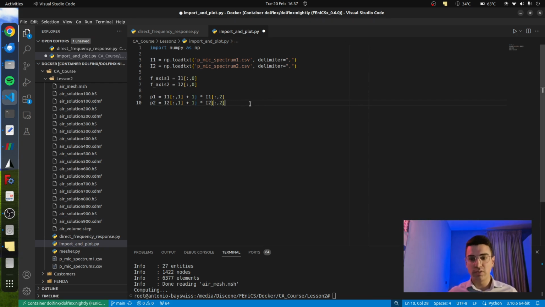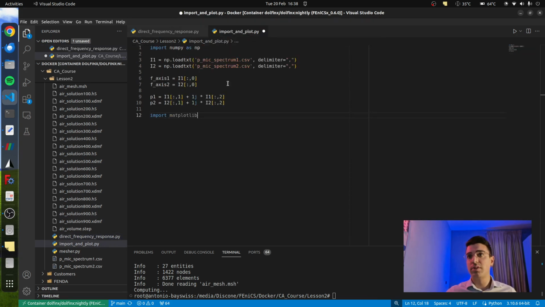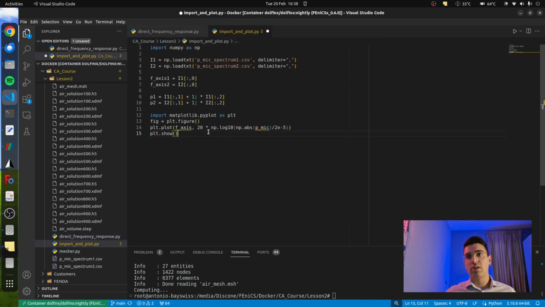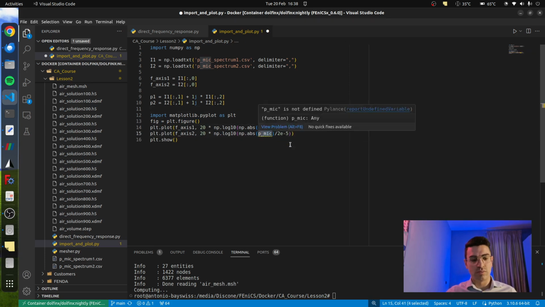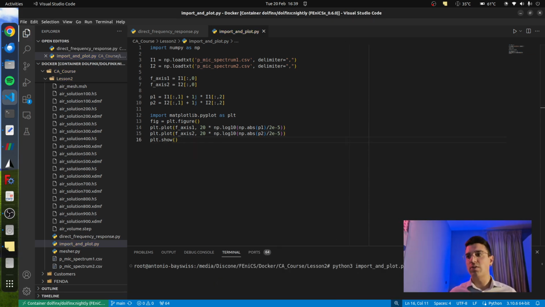So we want to plot this, and we are going to import matplotlib just like the other time. I think that we can just copy this from the previous script. Let's copy this and let's make two lines for the two spectra. This is P1 and this one is P2. So let's see how it goes. Let's save it. Let's run it.